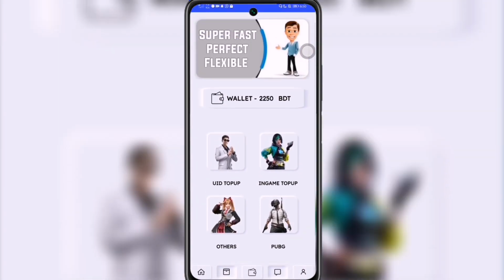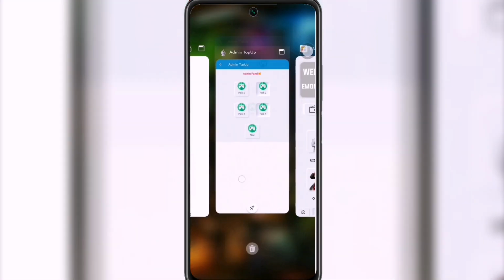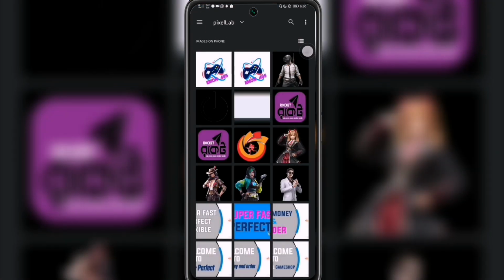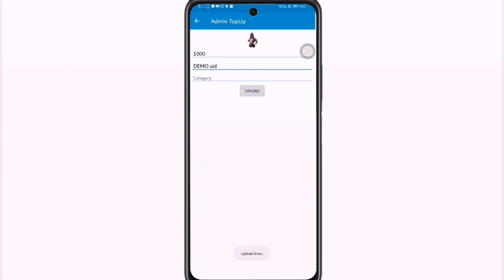Wait just a minute, I want to add something in Feauture PUBG. There was only one product. Add any image like this, no sorry, wait, like this, and add a price like 1000, and item name demo UID. I write any item name and click upload.